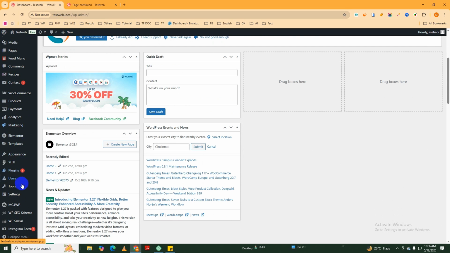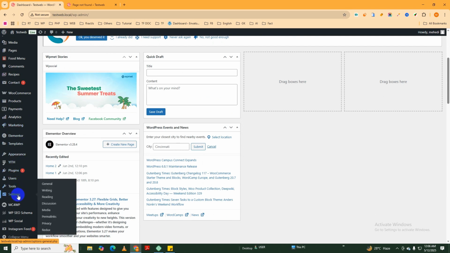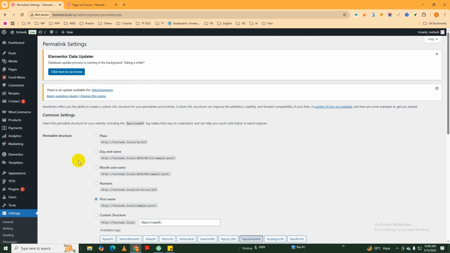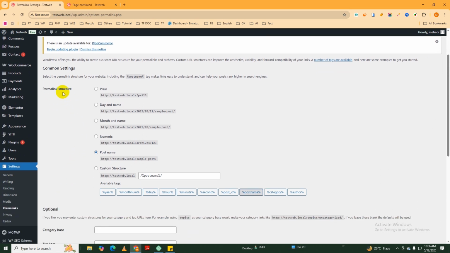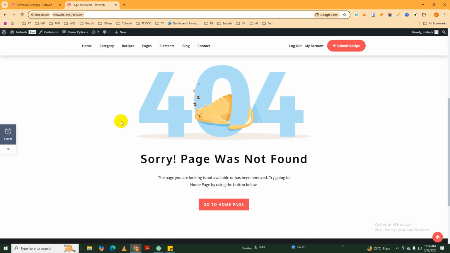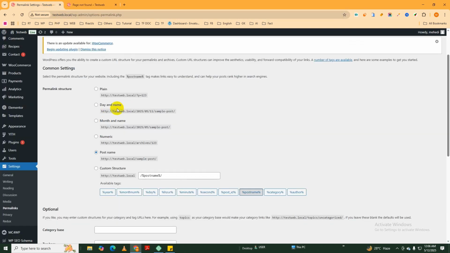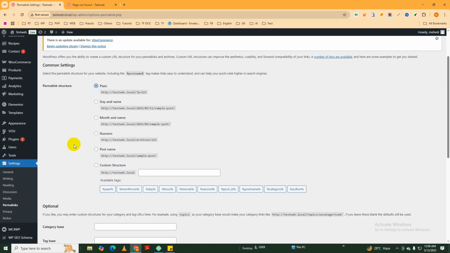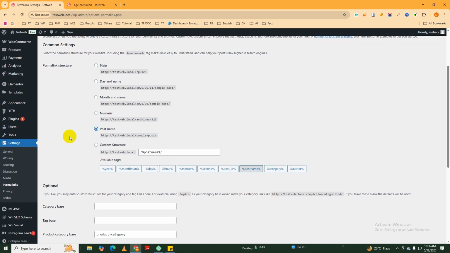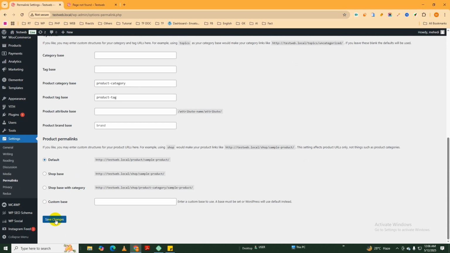Just scroll down, then you can see Settings. Hover over it and click on Permalinks. You can see the permalink structure, post name is selected. I want to fix the 404 error, so I have to reset the permalink. That is why click on Plain, then again select Post name, scroll down and save changes.